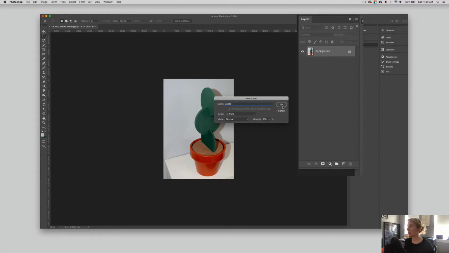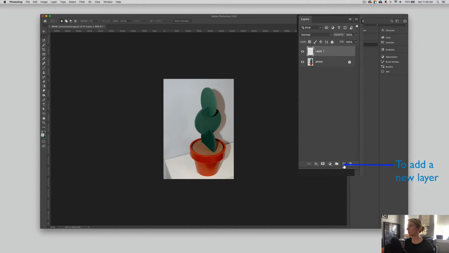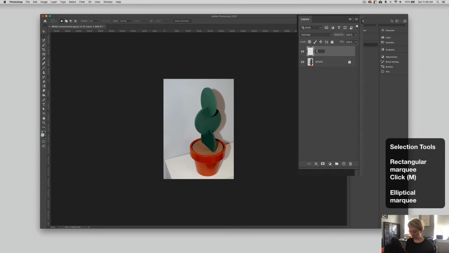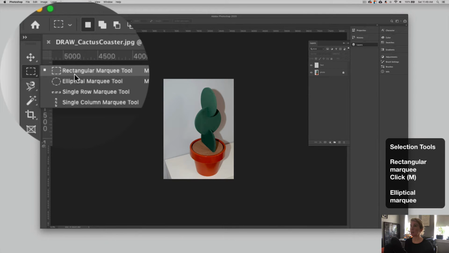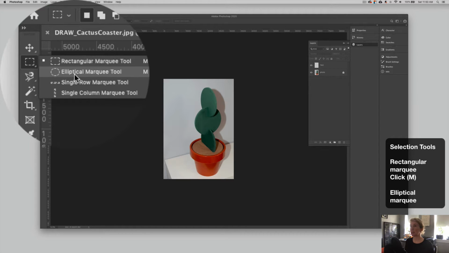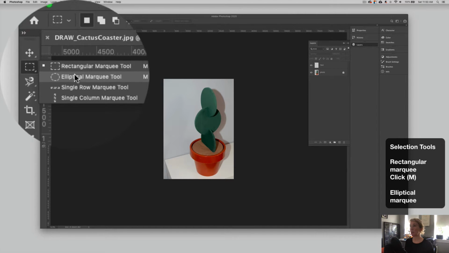And we still want to lock it, because we don't want our original photo to ever be changed. So we're going to add a new layer with this little square and plus, which will add our test layer for our selection. So I'm just going to put a test here. And I'm going to show you the marquee. The marquee is one of the oldest tools that have been in Photoshop. And again, it's used to select an object or create forms.